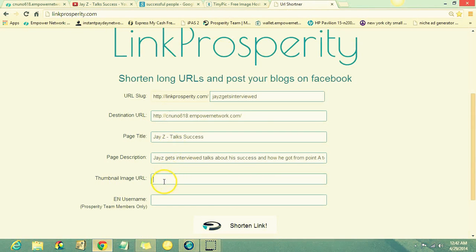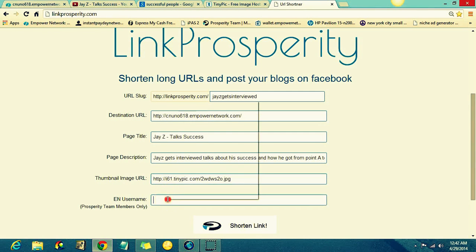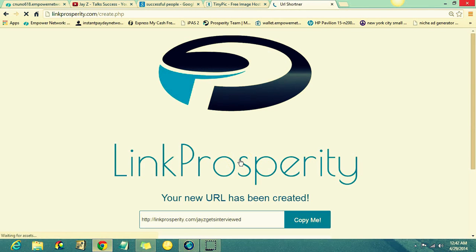Back to your shortener, put that in there. Control V. And the name means your Empower Network username. So this is my username. Shorten link. There's my shortened link right here, guys. You can either hit copy right here, but what I like to do is make sure it's copied. Control C. All right, so I copied it.